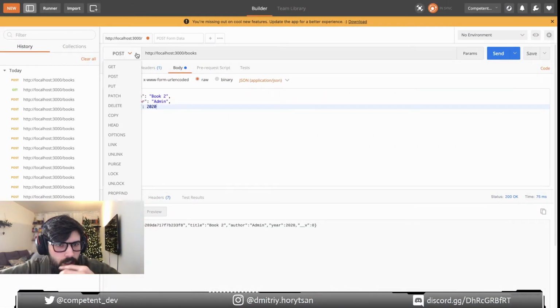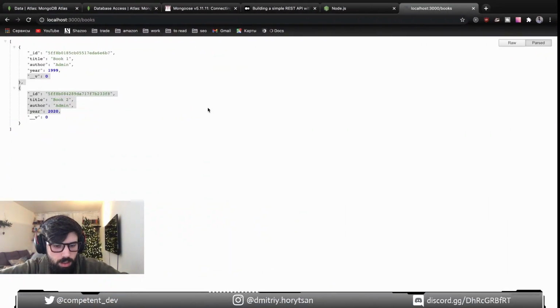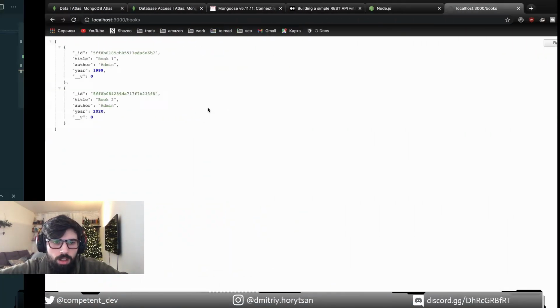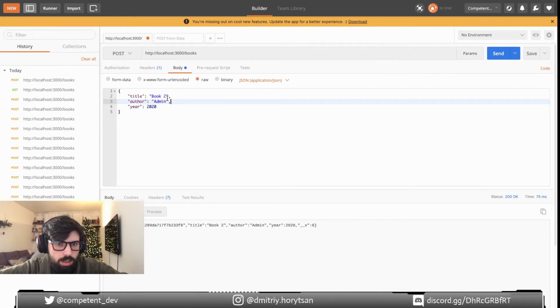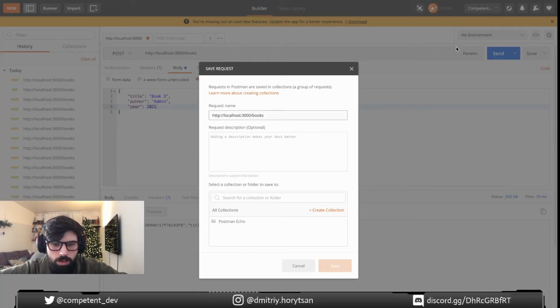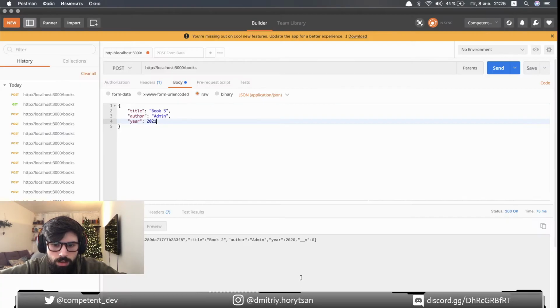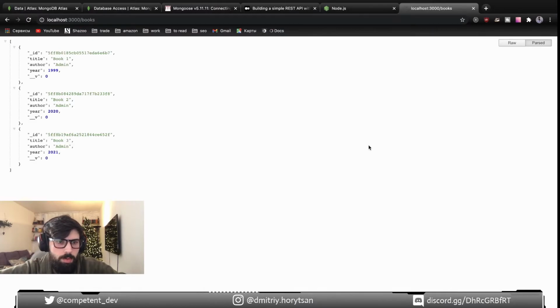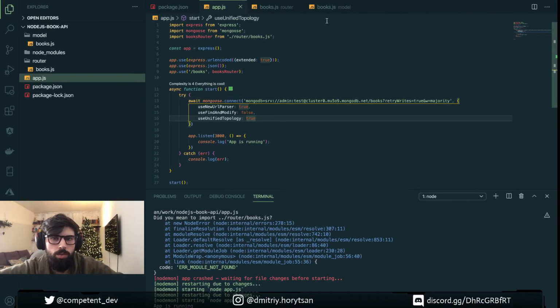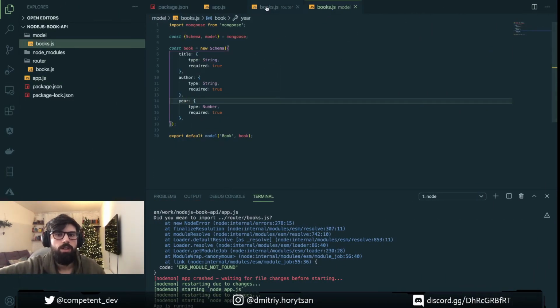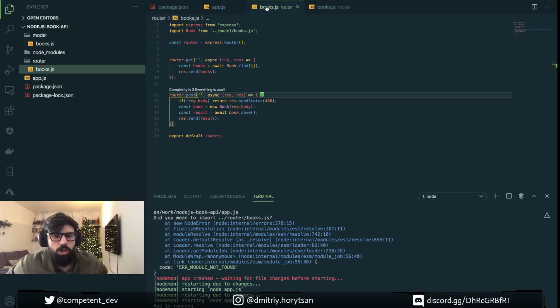And let's check if everything is okay. Yes, and this is working. Let's add one more book, 21. And yeah, seems we're fine. It's a good way to manage our files, because it's easier to just look at a smaller part instead of a huge one.